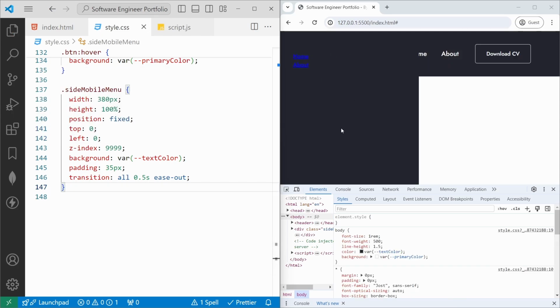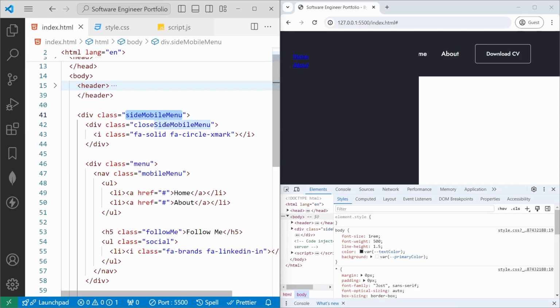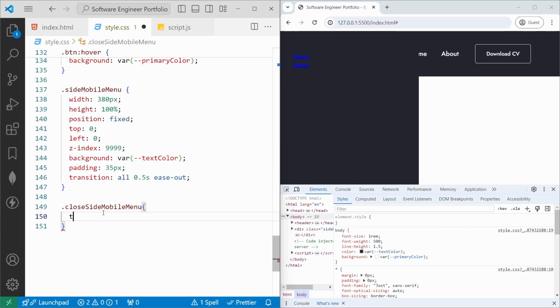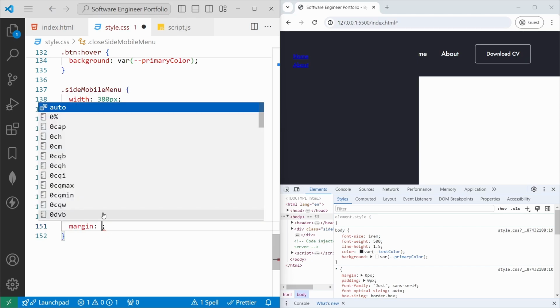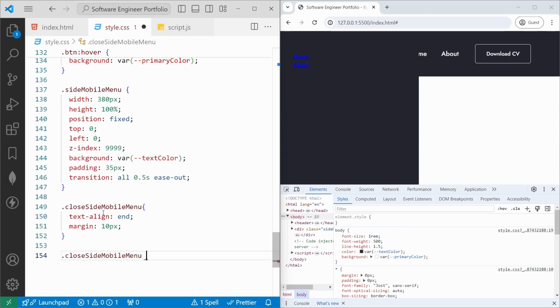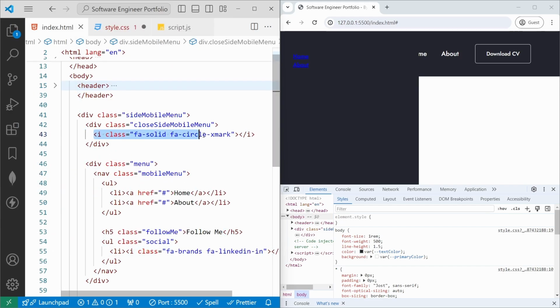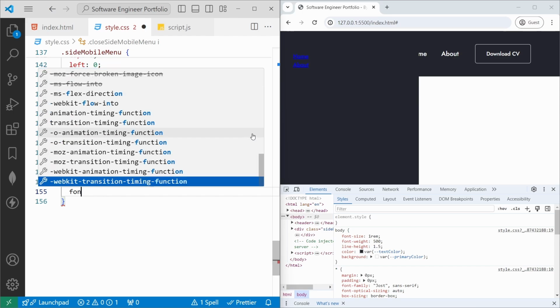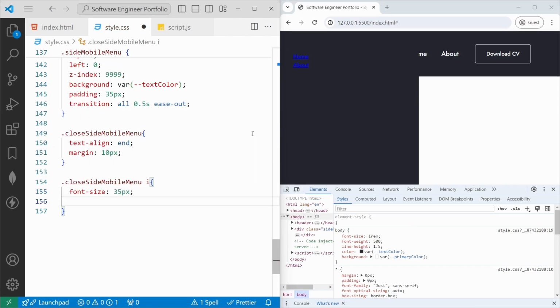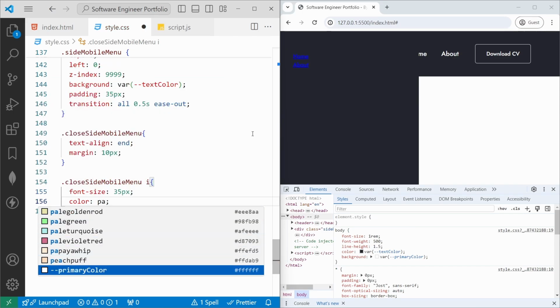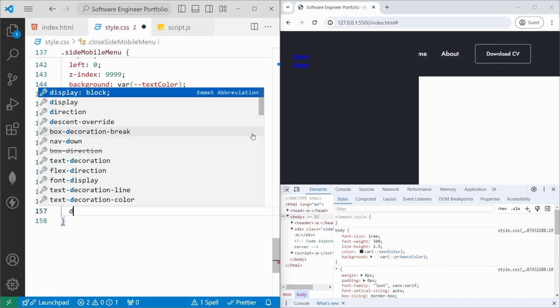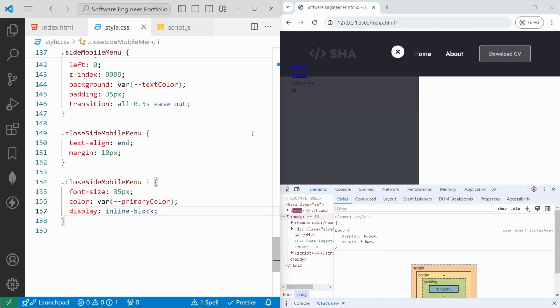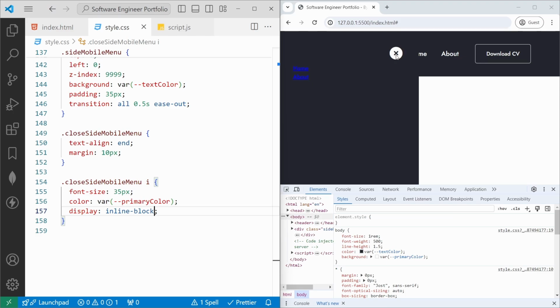Now we can see the side mobile menu here, and then we need to add the styles to this close side mobile menu also. With this class we'll add the text align to end. We'll set the margin to 10 px. We need to add the styles to the i tag also because inside that we have added the i tag. With the help of i we'll set the font size to 35 px. I will add the color of primary color. We'll set the display to inline block. If I save, now we can see the cross icon here.